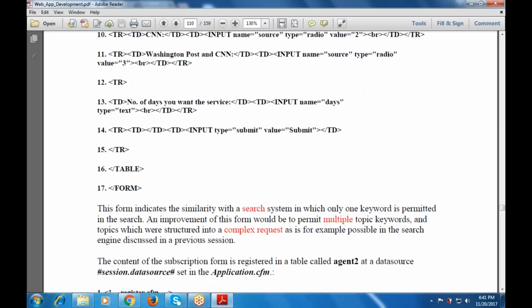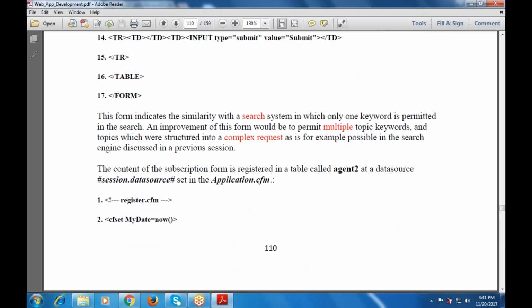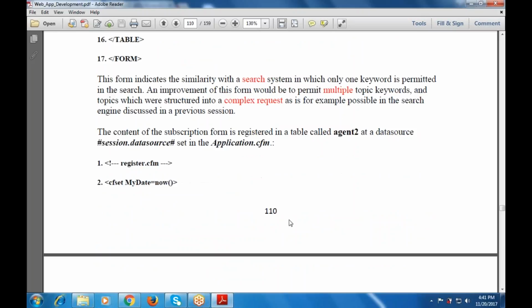So this form indicates the similarity with a research or search system in which only one keyword is permitted in the search. Any improvement of the form would permit multiple topic keywords and topics structured into a complex request, as is possible in the search intent discussed here. The content given is registered in the table known as agent2, and the data source is session.datasource set in application.cfm.